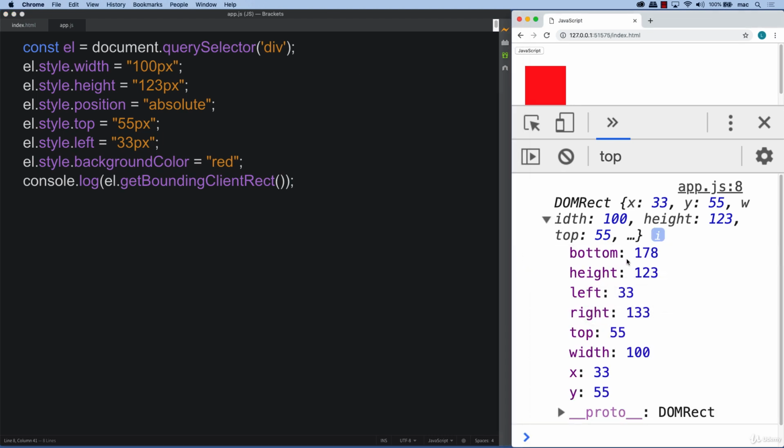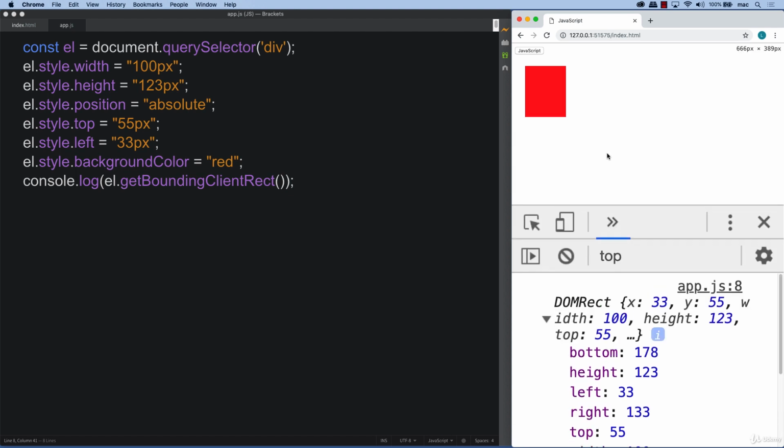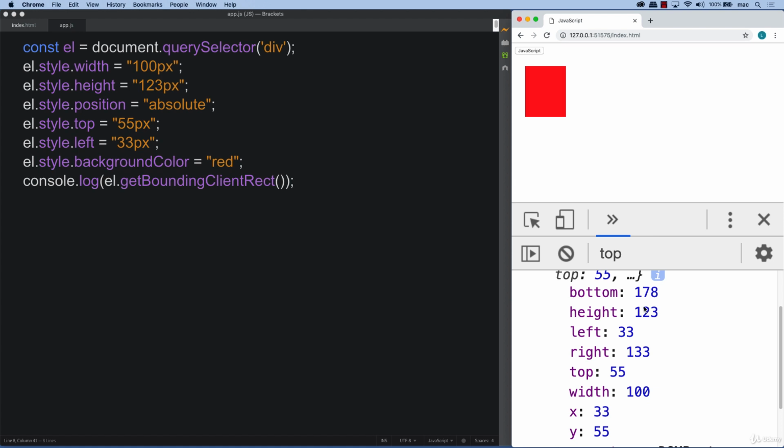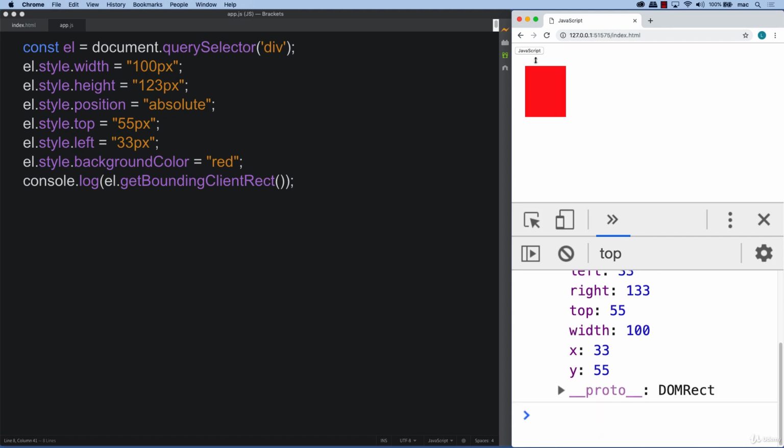We get the bottom position, which is useful, and that also changes depending on the size of the screen, because this is from the bottom of the screen where it's positioned, plus the height of the element. We set the height, we set the left. Right is something we didn't set, but we are able to get the right. Also top and width we set, and the x and y position of that element relative to the page.